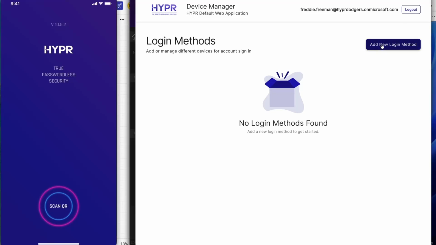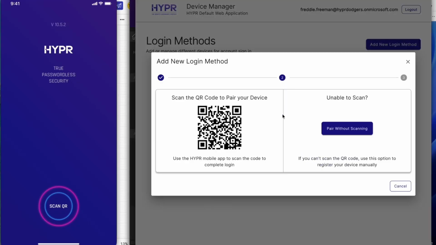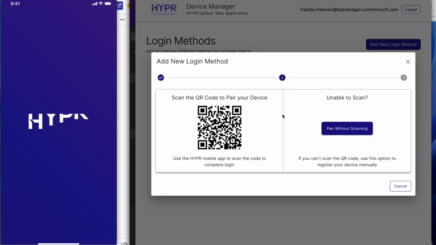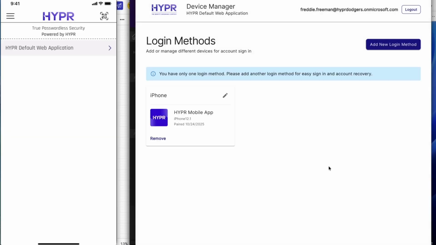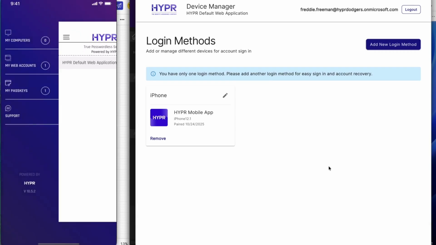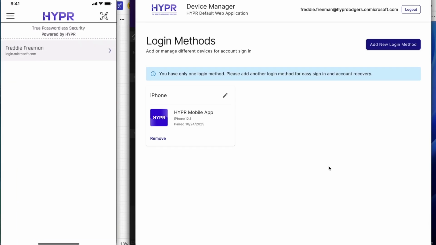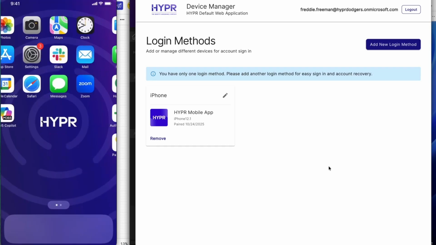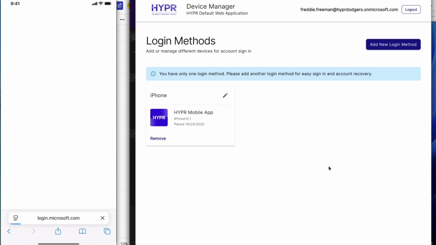So I'm going to go here, add a new login method, HYPR mobile app, allow camera access, scan the QR code, successfully paired. So at this point now I can see my Freddie Freeman account that exists here. Additionally, I can go into the hamburger menu and look at my passkeys, and I can see that I've got a Freddie Freeman passkey.